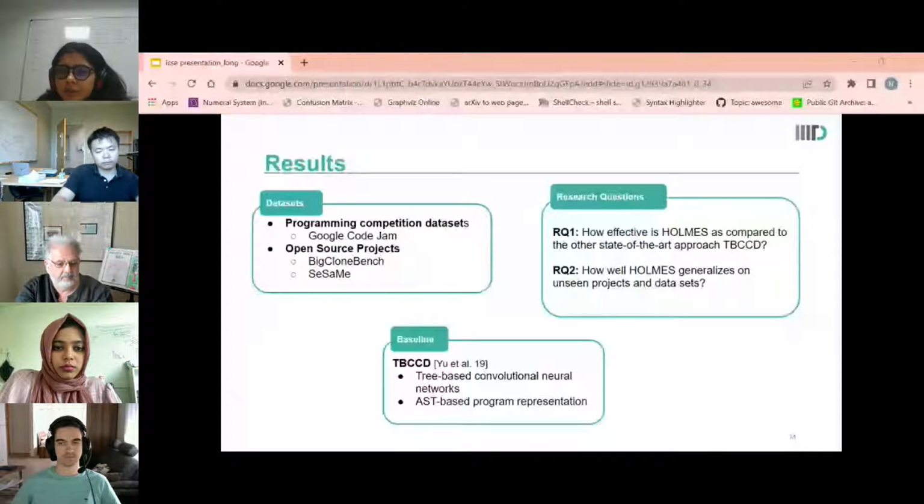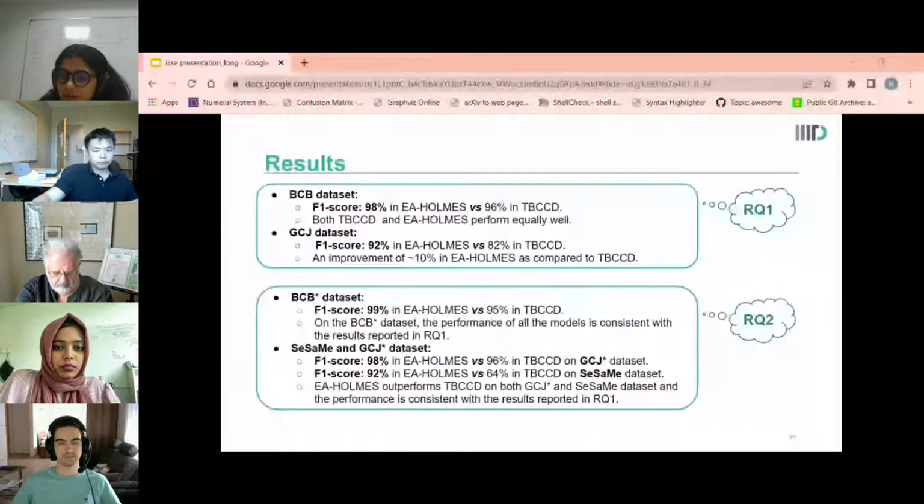Our results for RQ1 demonstrate that HOMES outperforms TBCCD on both the Google CodeJam and BigCloneBench datasets. On the BigCloneBench dataset, both TBCCD and HOMES performed equally well, while on the GCJ dataset, we got an improvement of around 10% compared to TBCCD. And the results of RQ2 demonstrate that HOMES generalizes better on unseen code snippets and projects when compared to TBCCD.